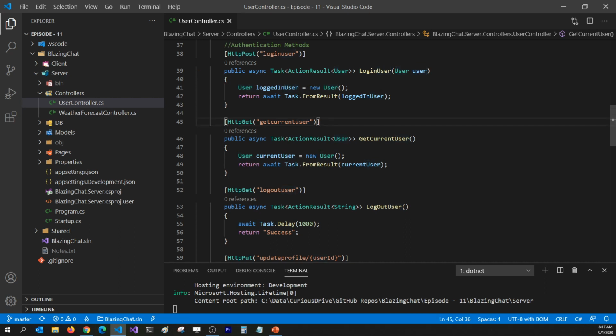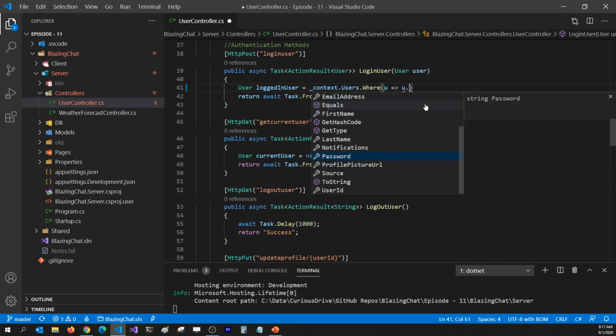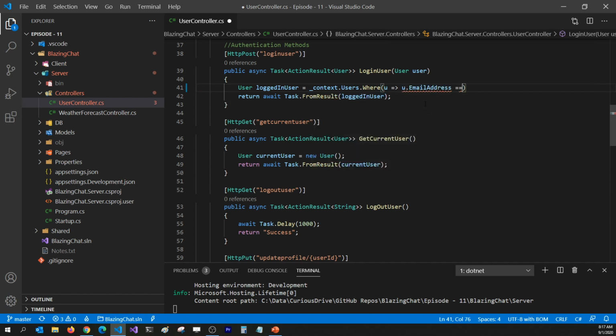So let's first check if the user exists in our database or not. For that, I'm going to use DB context, and I'm going to check if the user exists or not, by its email address and password. So I'm going to say u dot email address is equal to user's email address, and u dot password matches with the user's password.